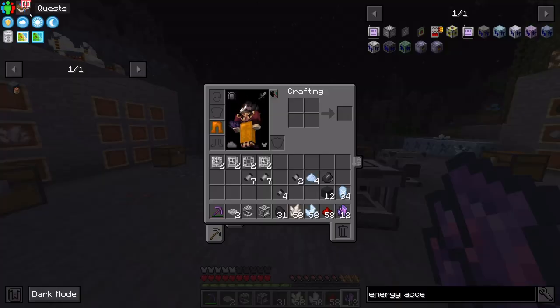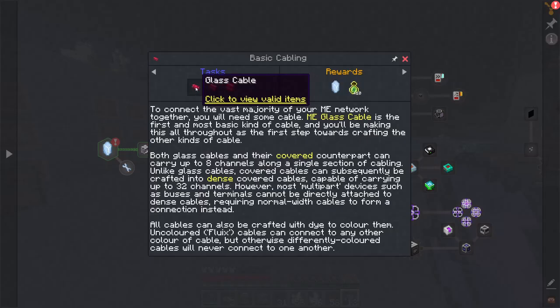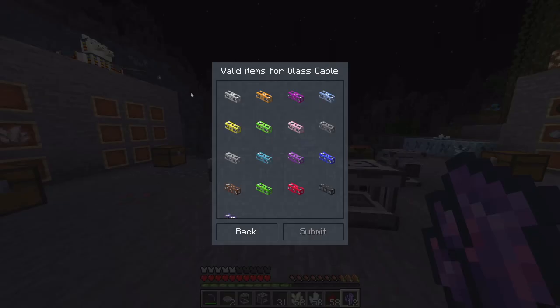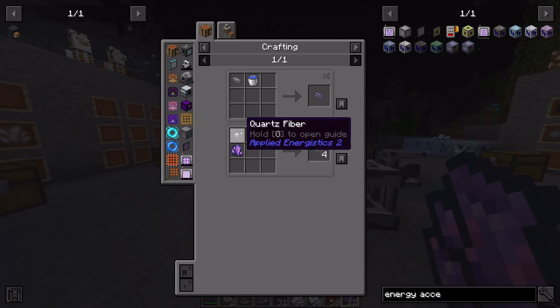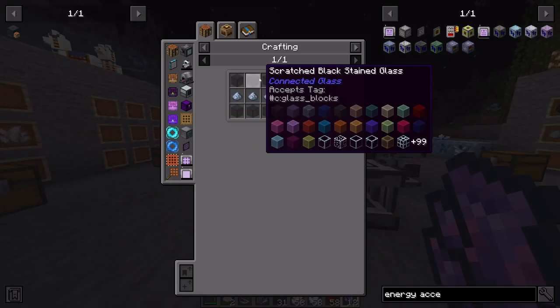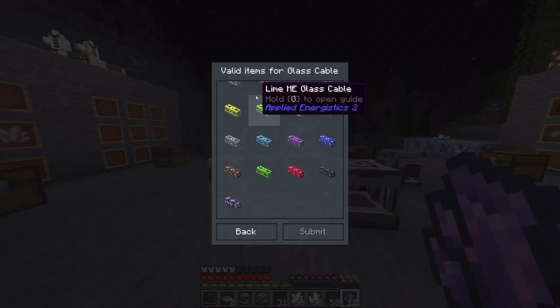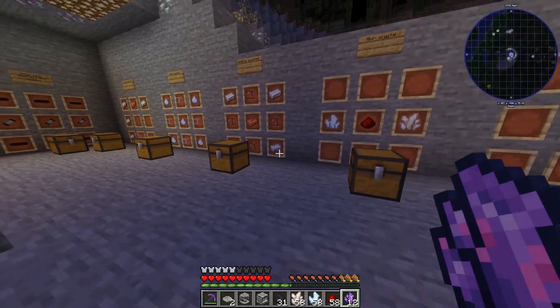Well, if you look here, fluid crystal on this tier list, or stage list, I guess, makes this. What do we do with this? We make the glass cable. Boom. Fluix crystal, and we need quartz. So we're back at it needing glass, and we're back at it needing the dust. So let's get that.